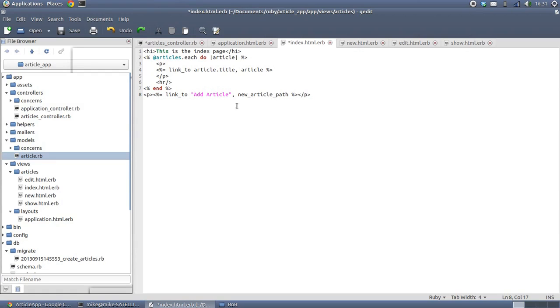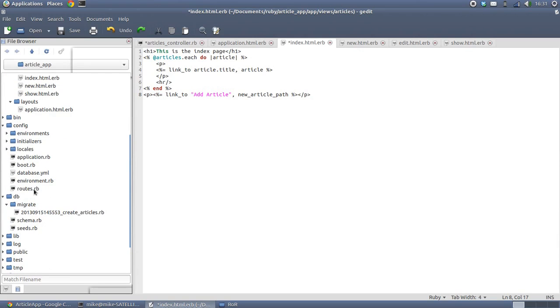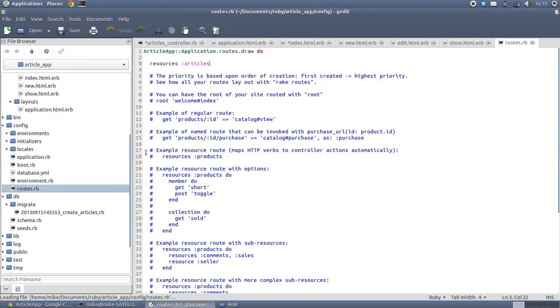Now, in Rails, you can take advantage of its routing system. What that means is that when we did our routes last week, we went into the config and into routes.rb, and we added resources :articles.